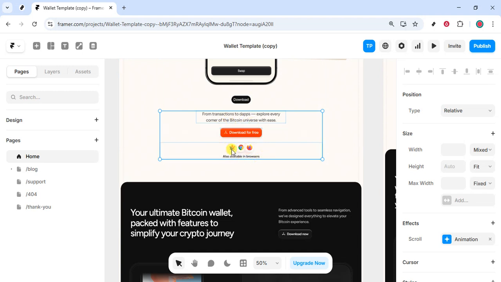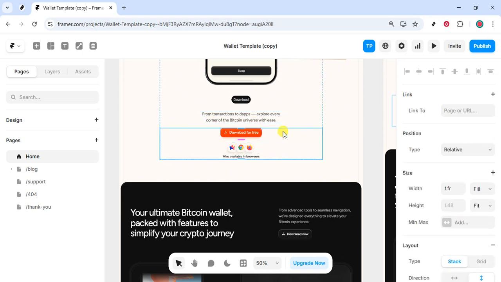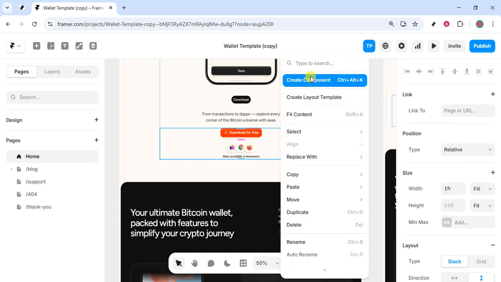If your elements are inside different frames, consider selecting the versions that visually sit together inside the same parent so their layout behaves predictably. With your elements selected, right-click to open the context menu. If you're on a trackpad, a two-finger click works the same way. This menu gives you actions relevant to your current selection.